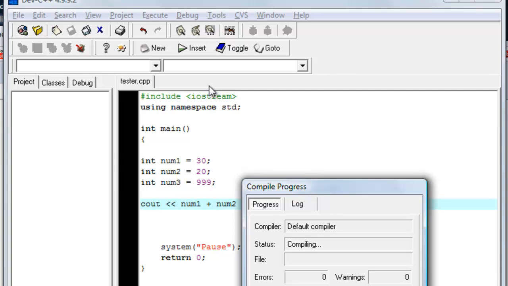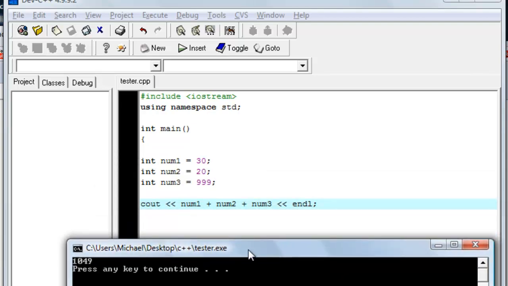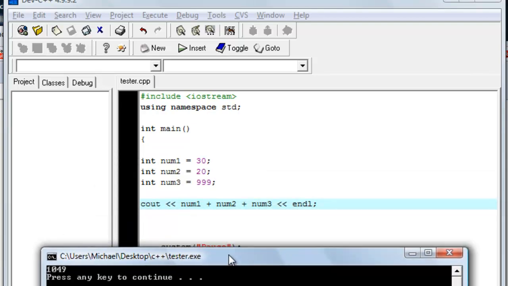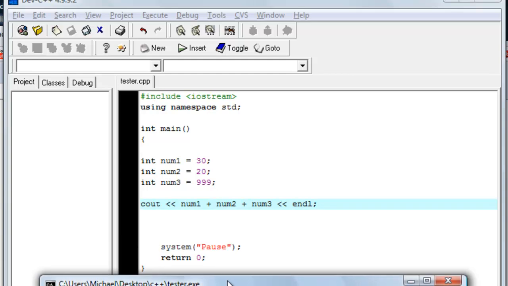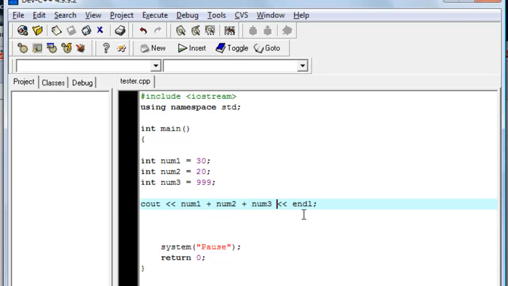Let's check it out. We're running the program, taking a little bit, as always. And here you go. Our final number is 1049. Makes a lot of sense to me. All right, so as you see here, it prints out 1049. The reason why? Well, let's dissect it one more time. Then I'll end the video.